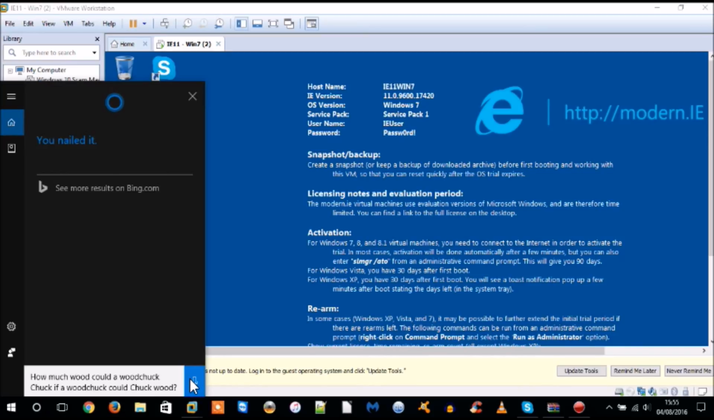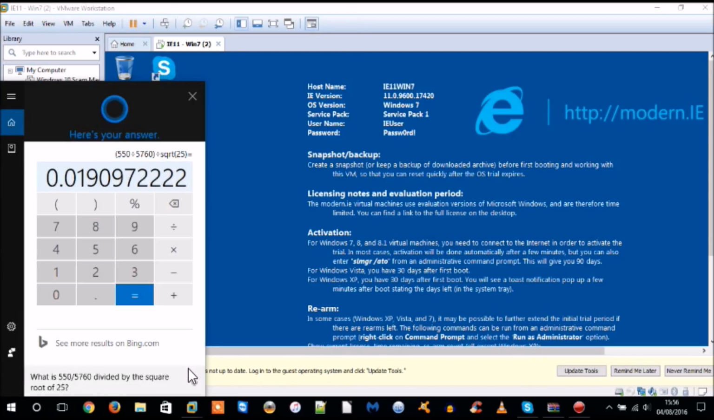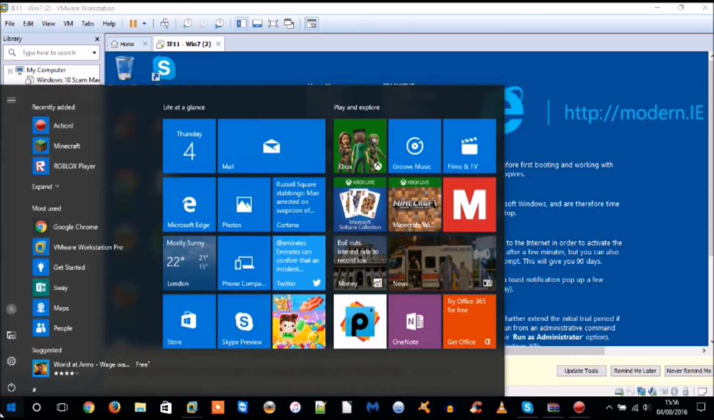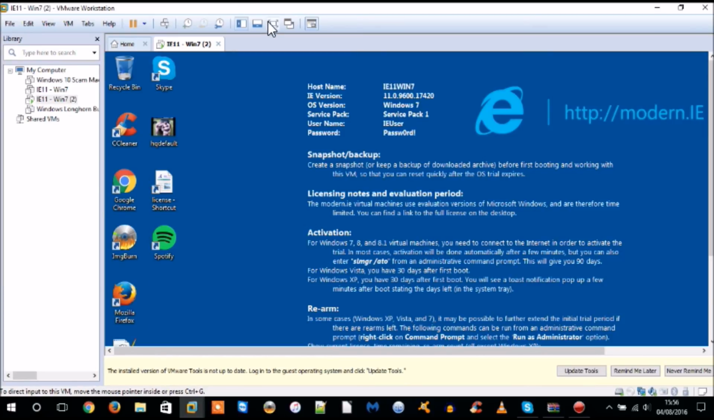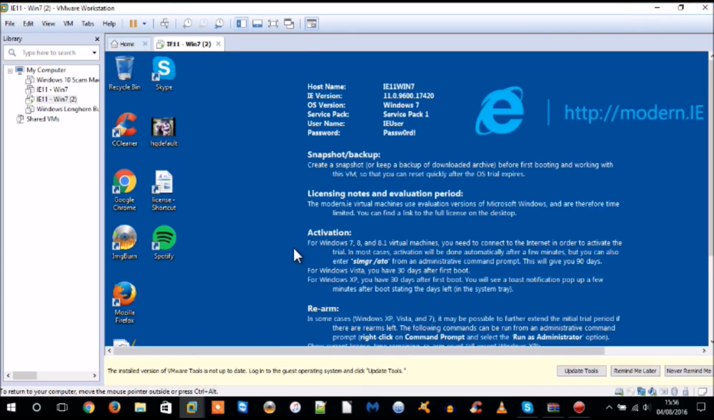Let me just ask it another question. What is 555,760 divided by the square root of 25? The answer is approximately 0.02. See? It's very smart. So yeah, that's one reason why I prefer Windows 10.